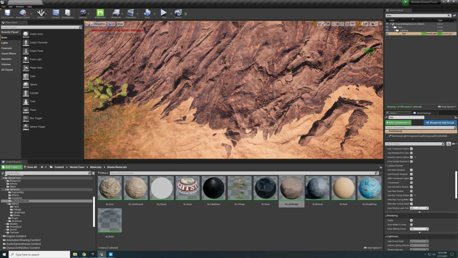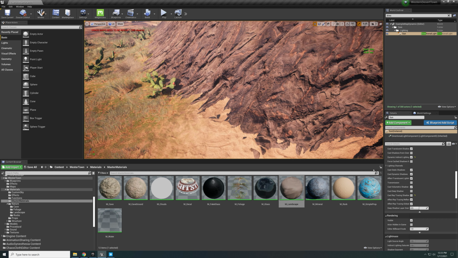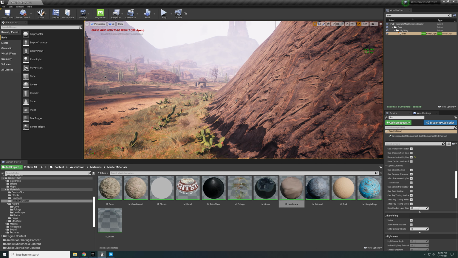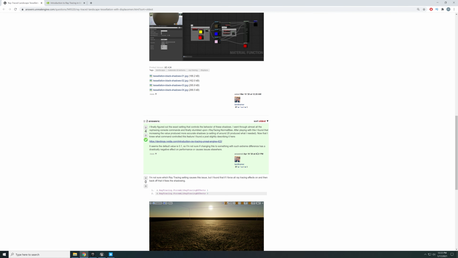So I started digging through on how to fix that problem, because I want to have my ray tracing while I'm doing something with this map. And then I stumbled upon this answer. Shout outs to I am Bramer or Bramer. Sorry if I pronounced that incorrectly.